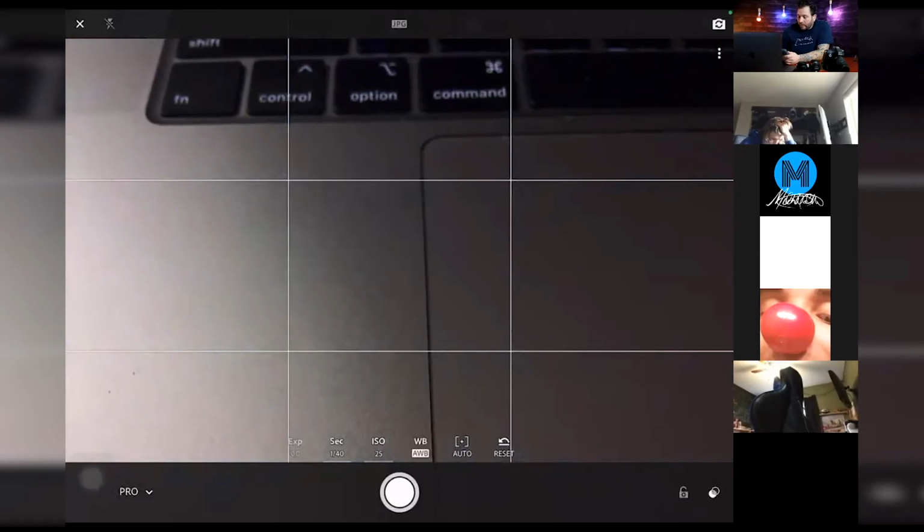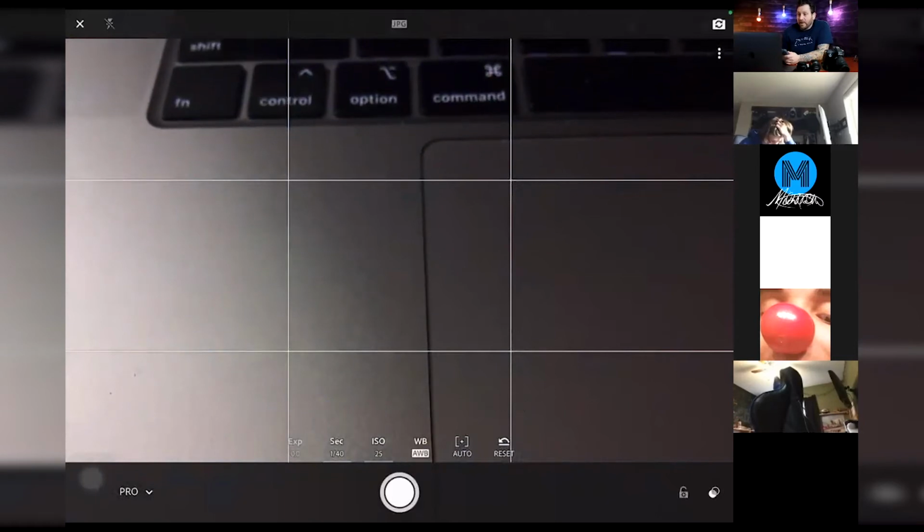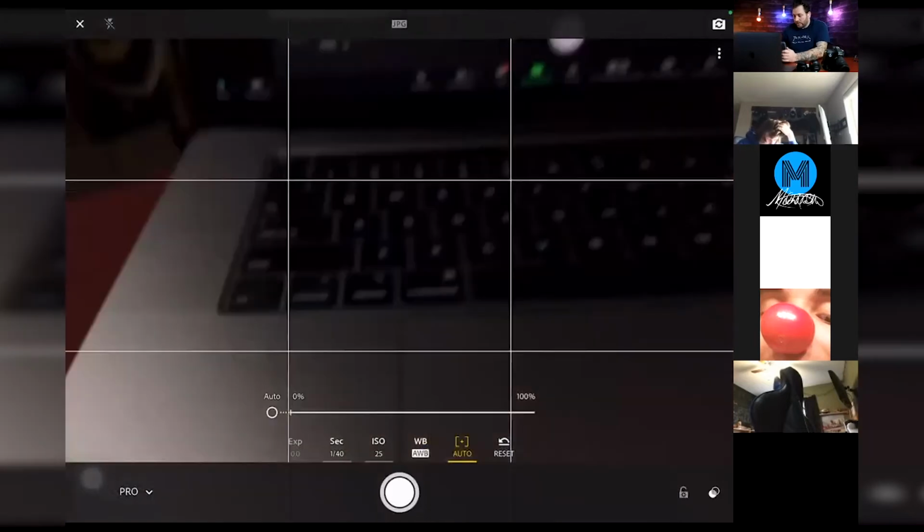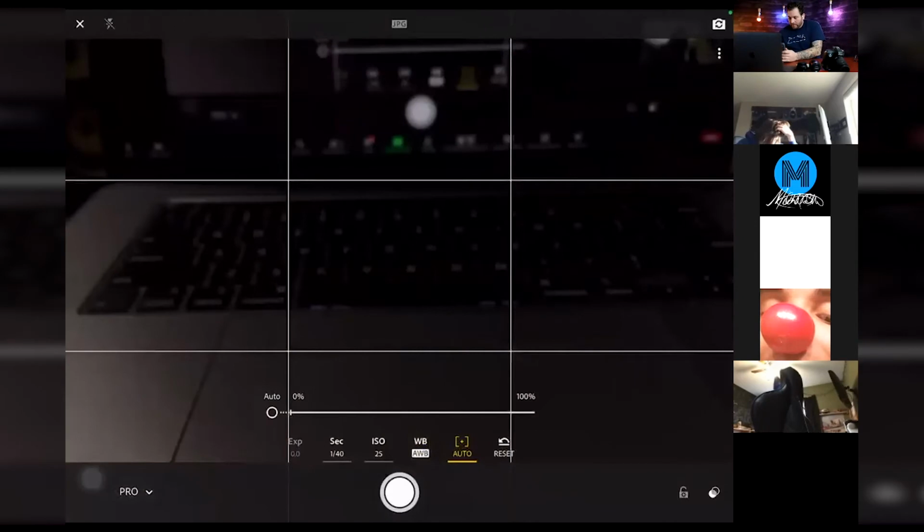Our next slider, where it has brackets with a plus sign in it and it says auto right now, this is our focus distance slider. So let me get something to focus on here. Let's focus on this mouse.